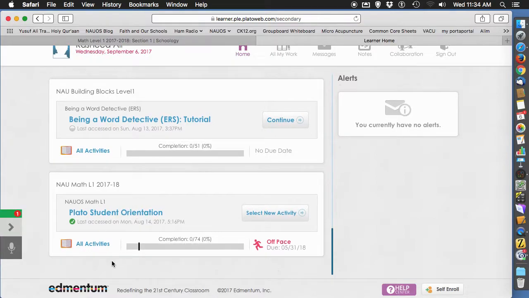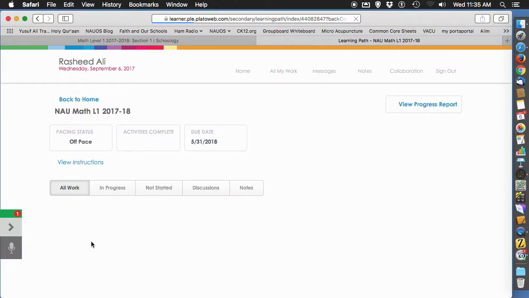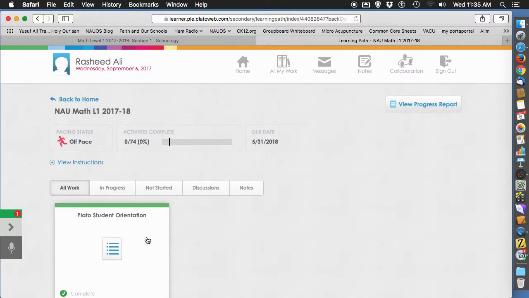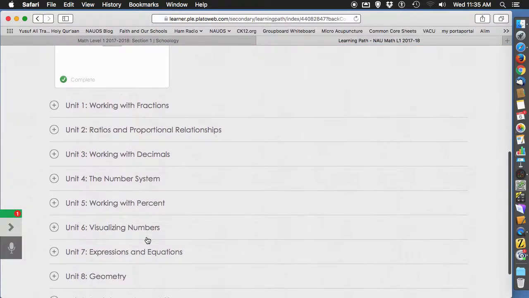So I'm looking for, this is the Math 1 class. I was looking for that Math Level 1 class. It's the one. So now I'm going to select a new activity here. I can look at all the activities. These are all the activities that I'll be doing all year in this class. So I click on Activities, All Activities. And I'll open it up. And it's going to show me all the activities, everything, all those units.